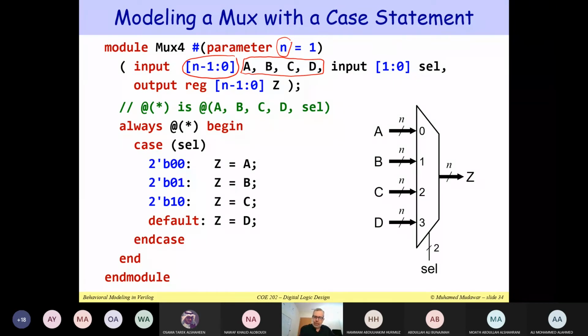And we have only 2 bits here for select. You can see there are only 2 wires. So this is my select input. It only consists of 2 bits, bit 1 and bit 0. And the output Z, you can see it consists of n bits. So my output Z is a bit vector. I can describe this multiplexer using an always statement. So this is a behavioral modeling of this multiplexer.